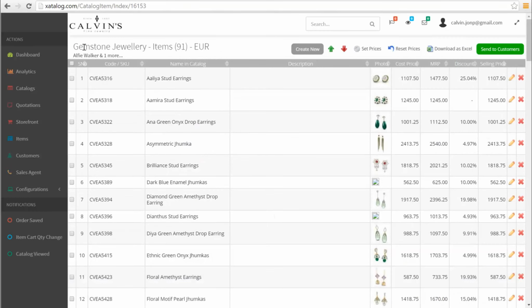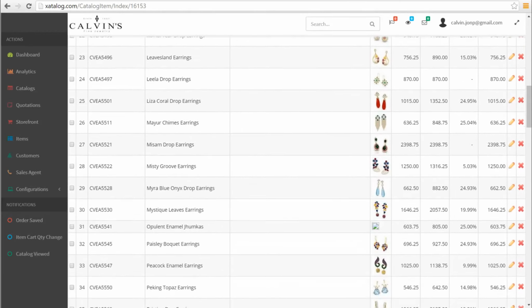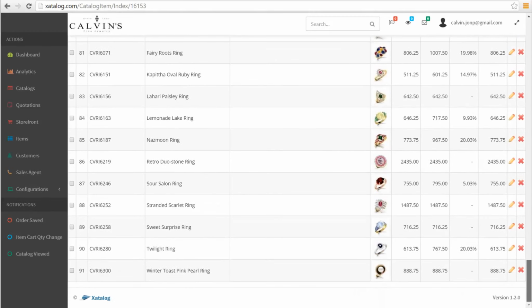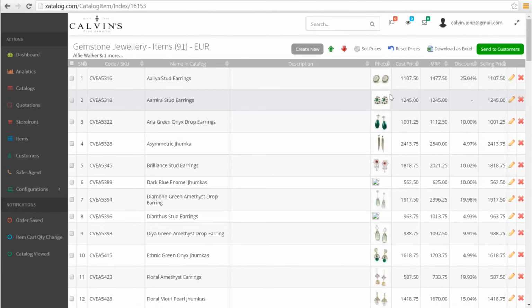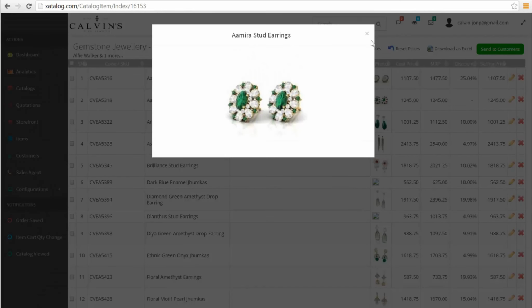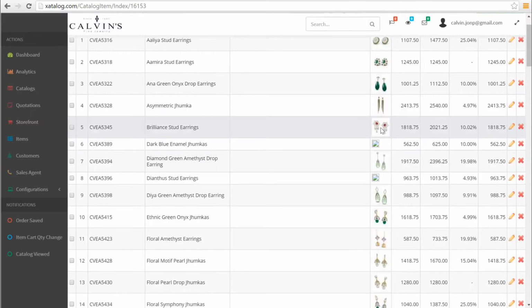In this screen, you'll see the name of the catalog that you're sending, all the customers that you're sending it to. So this is the first customer and there is one more customer that it's being sent to. All the items that have been selected to be sent in the catalog. So in this case, we've actually selected 91 items to be sent. You can click on each and every photograph and review whether you're sending the right things.